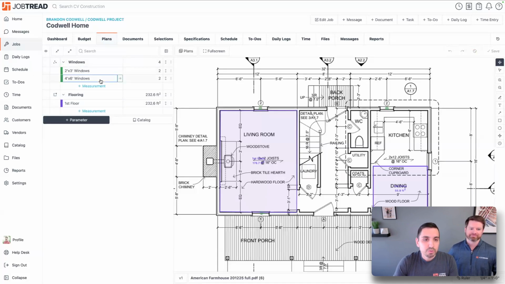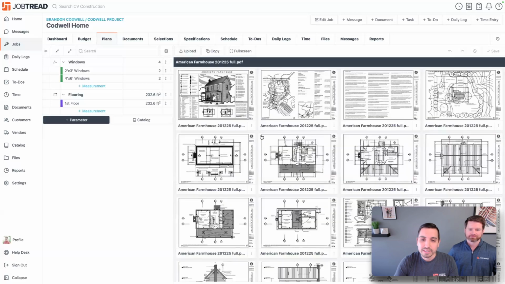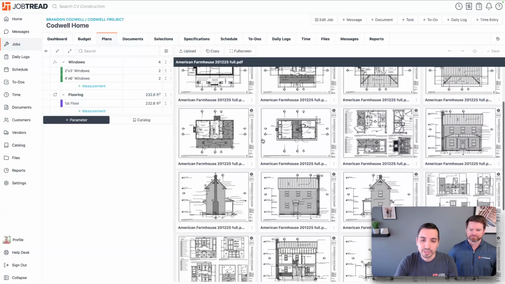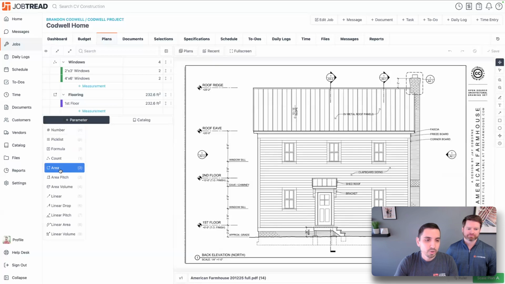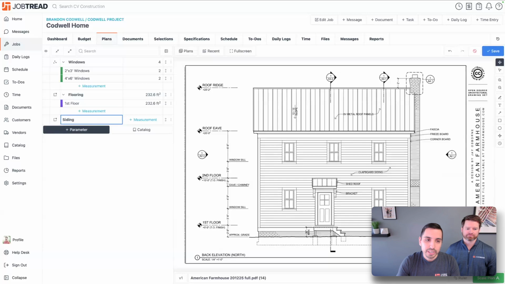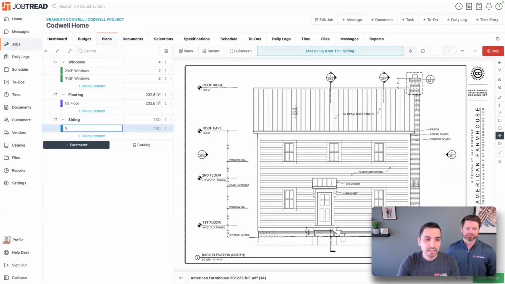Maybe I also want to go in and do some siding. I have a pretty cool thing I want to show you with siding. So I can click on plans right here to go back to my plans list. Maybe go to one of these elevations, like this one right here. And I want to take off this siding. How do I do that? Well, we have, of course, an area that we can work with. I can just name that siding real quick and call this the north elevation. You can see at the bottom that this is the north elevation.